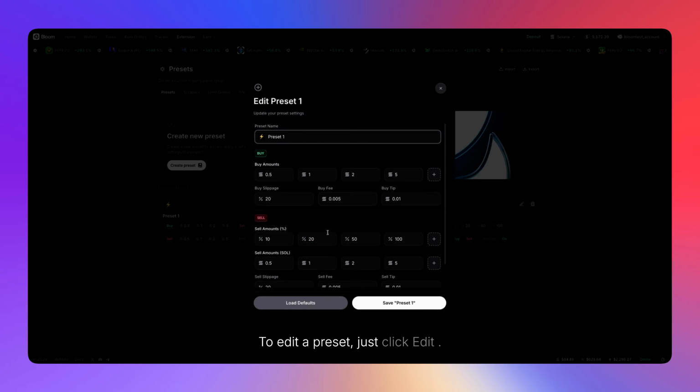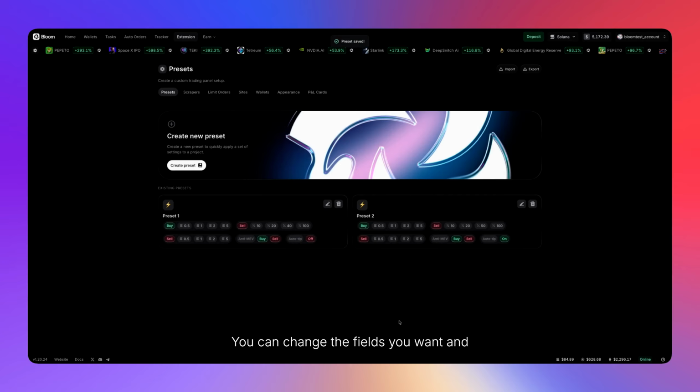To edit a preset, just click Edit. You can change the fields you want and save. To delete presets, just click on a preset.